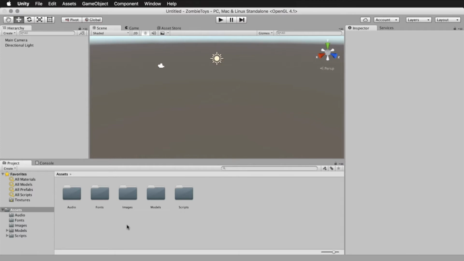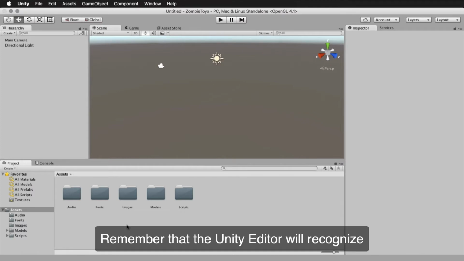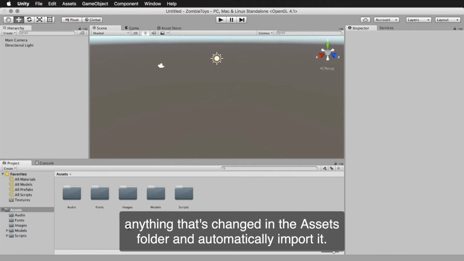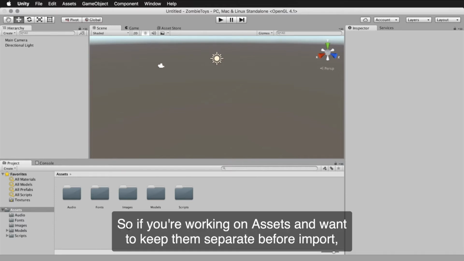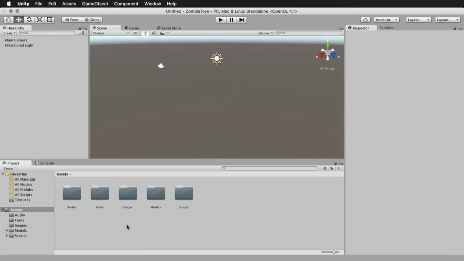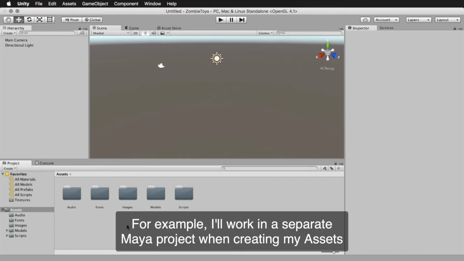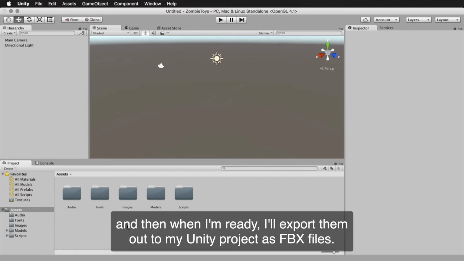Remember that the Unity editor will recognize anything that's changed in the Assets folder and automatically import it. So if you're working on assets and want to keep them separate before import, work in a separate directory. For example, I'll work in a separate Maya project when creating my assets, and then when I'm ready, I'll export them out to my Unity project as FBX files.